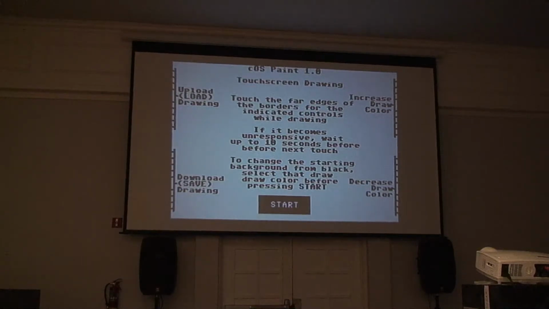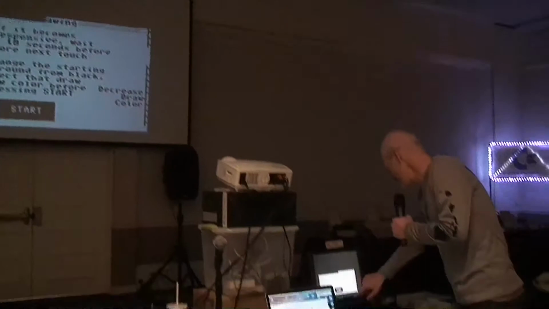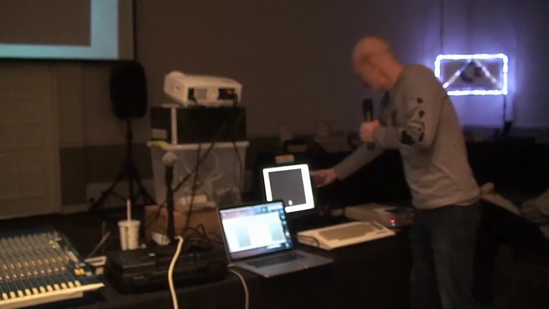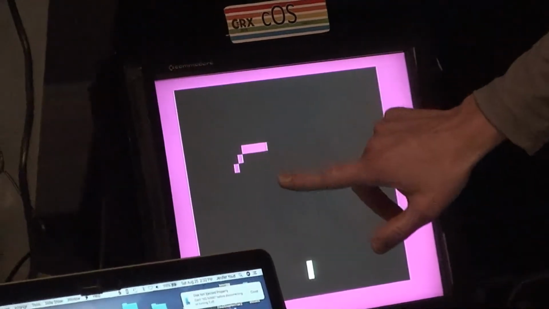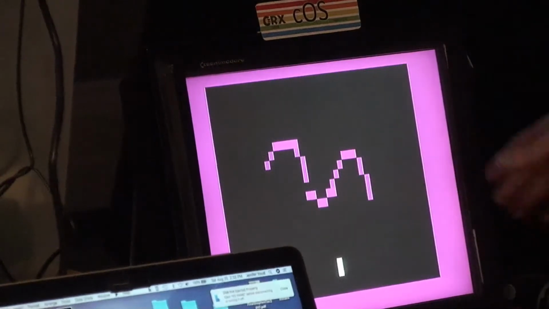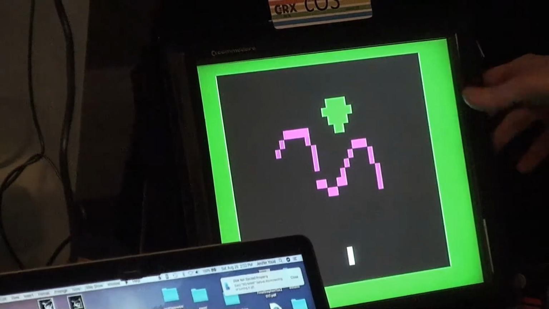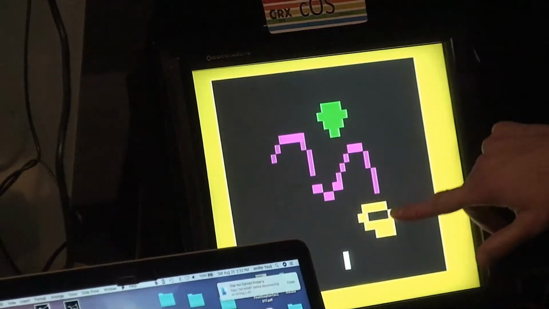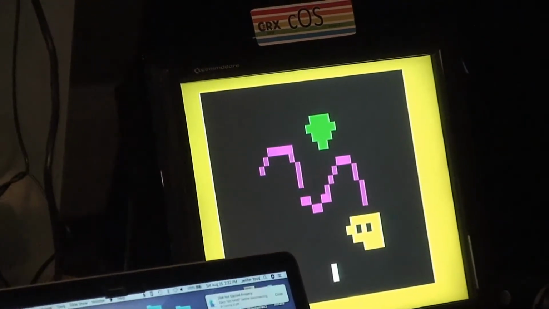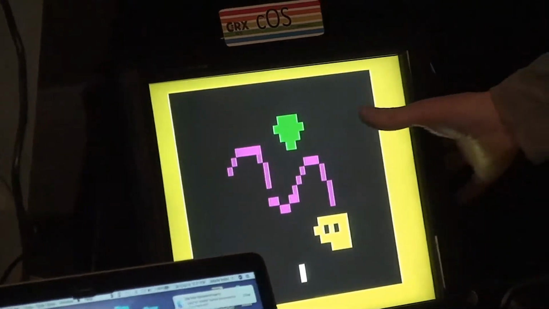So this is a touch paint program for the Commodore. Let's start it. And we can select whatever color we want to paint with, and then paint on the screen with our finger. So it's kind of fun to play with. Of course it'll be at my table, so come and play with it if you'd like.